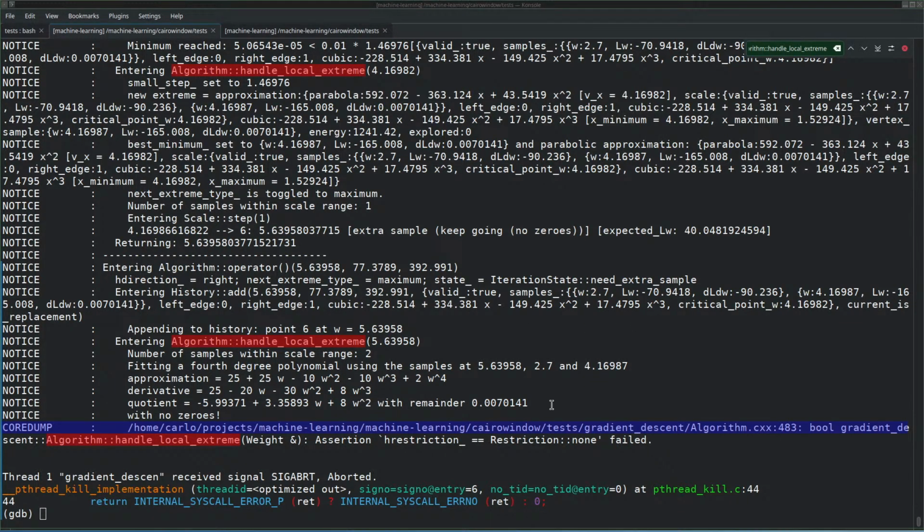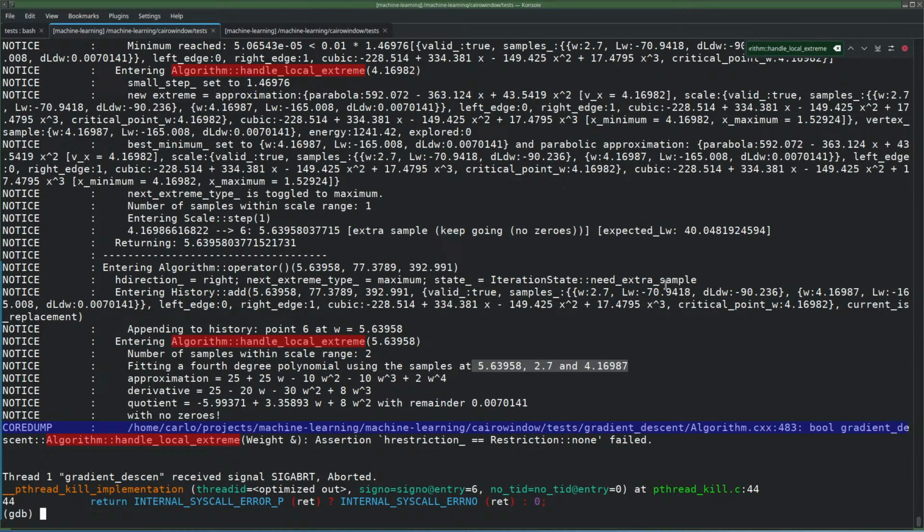Well, it seems the same assert, but now we have 2 and we have the correct points. This thing has no zeros. I think it was just a coincidence that we ran into this assert as well, I mean, with completely wrong points and stuff. But now we definitely have the right approximation, and it has no extremes.